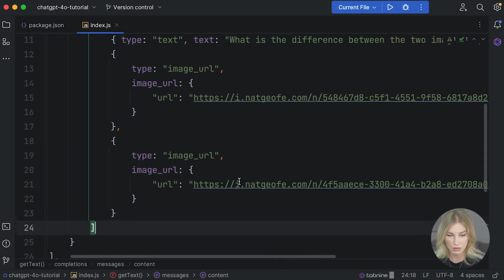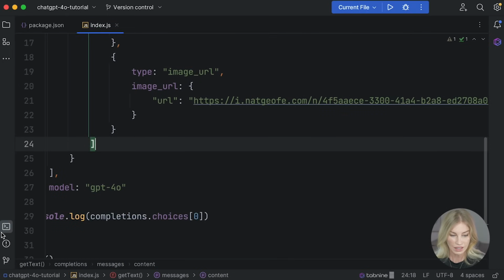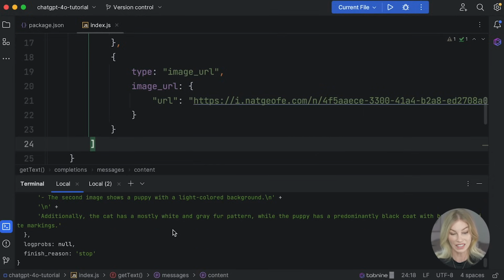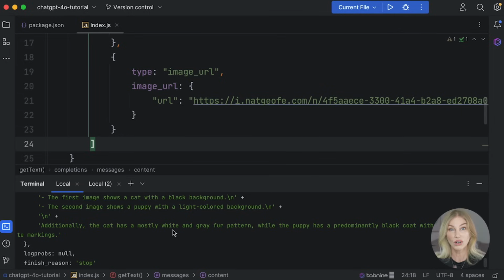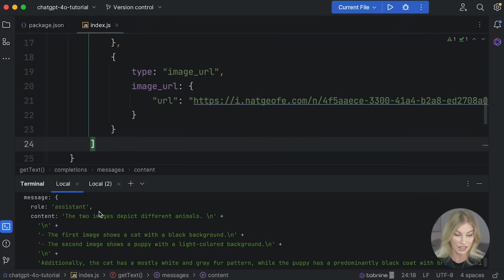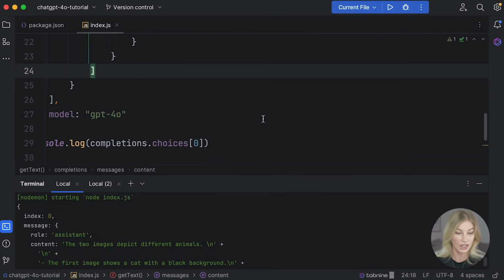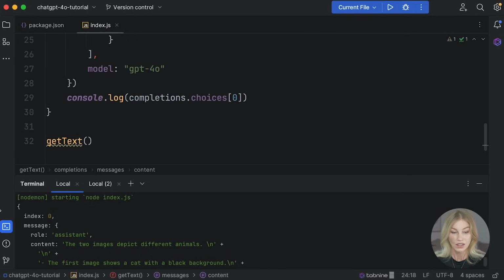Okay, so now we've got an image of a cat and a dog. Let's have a look here. So that is the whole object, and the assistant says the two images depict different animals. The first image shows a cat with a black background. The second image shows a puppy with a light colored background. So great. It also has some more information here. Additionally, the cat has mostly white and grey fur patterns, while the puppy has a predominantly black coat with brown and white markings. So a lot of information there. Again, to just get the text, you'll go into the message, use dot notation, and then get the content, or you can pass through the whole object back to your front end or whatever you wish to do with it. So wonderful.